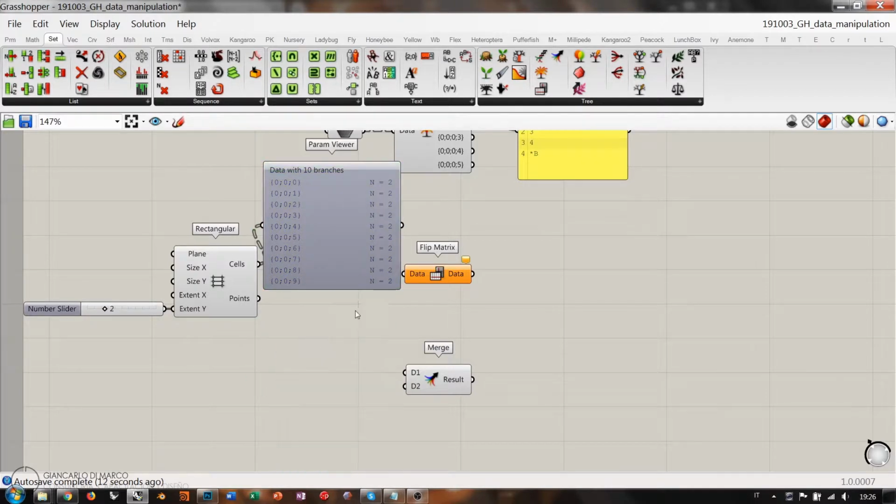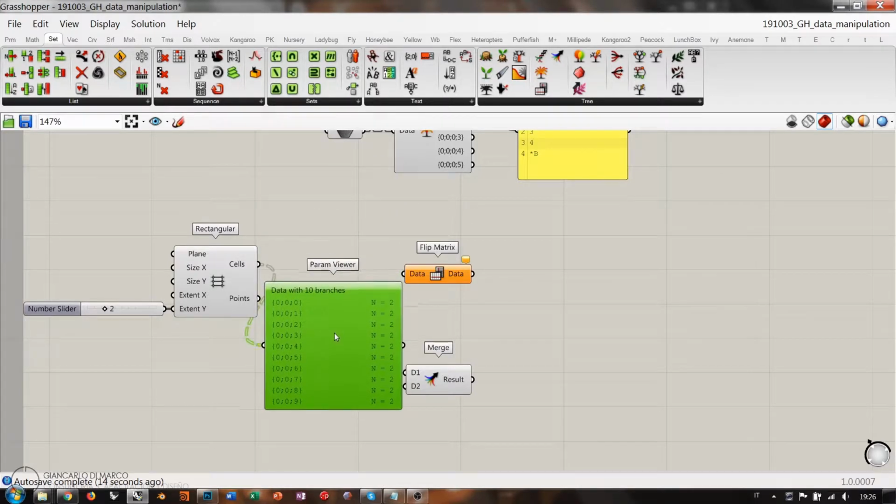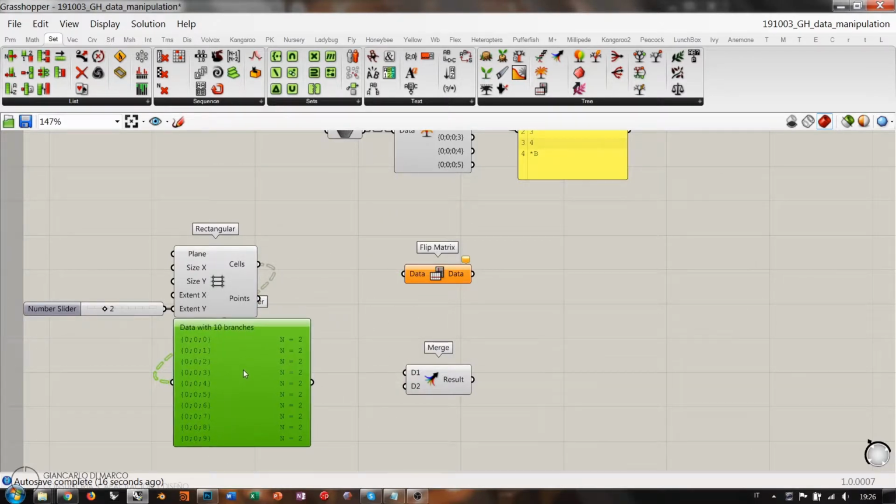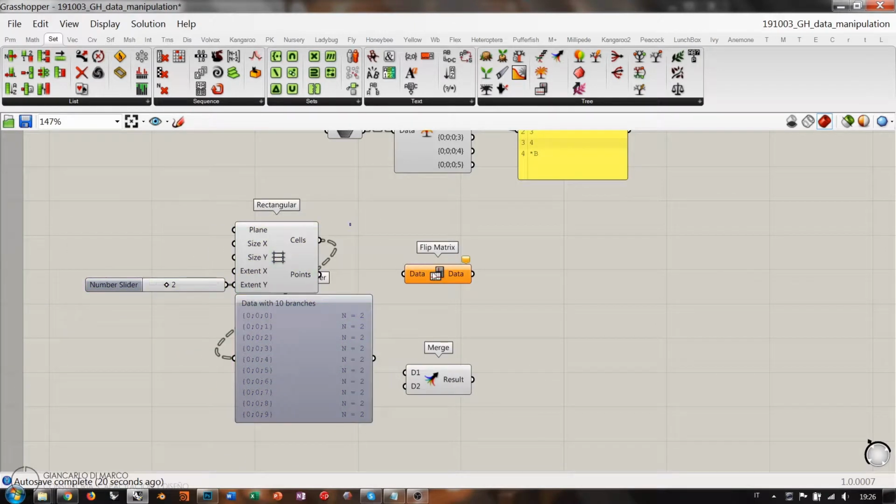I repeat, it's more useful to keep the param viewer in the text representation. So what happens if I flip the matrix? Now this is a rectangular matrix. No matter what I do with extent x and extent y, I will always have an integer number of rows and an integer number of columns, so it will always be rectangular.